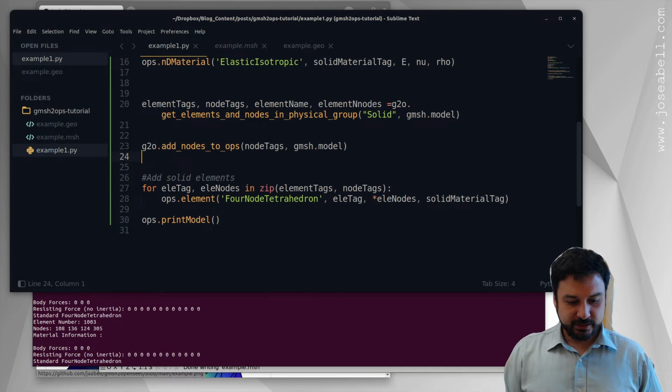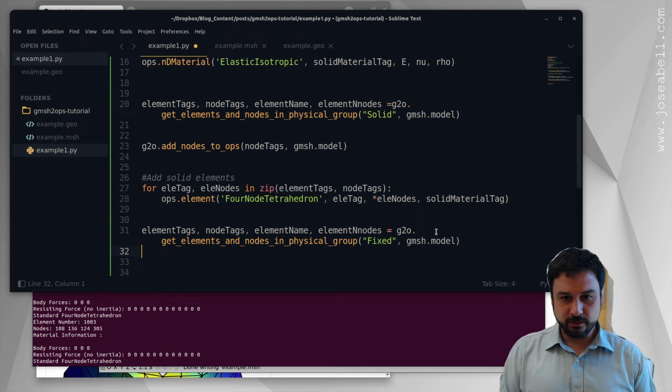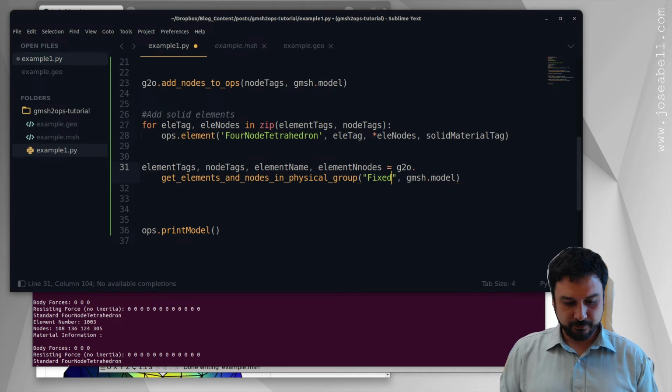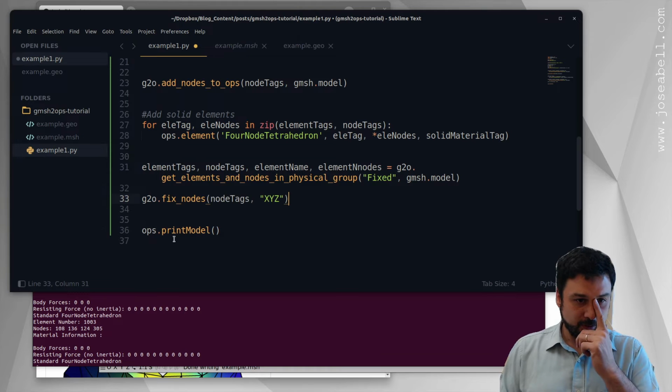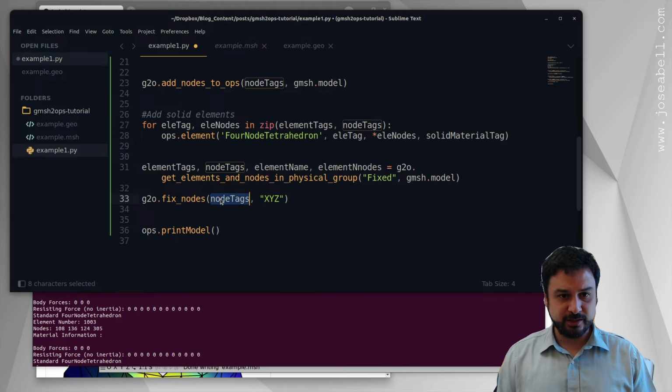We need to fix the nodes that belong to the fixed physical group. So the way we do that is we're going to call the get element and nodes in physical group function once more, like so. But now we're going to use the fixed physical group name, right? And we're going to call another simple function from gmsh to OpenSees that's called fixed nodes, that takes node tags as an input. It's going to fix all the nodes that come in this list, taking care of the duplicates. Remember, these are the nodes that belong to the element.